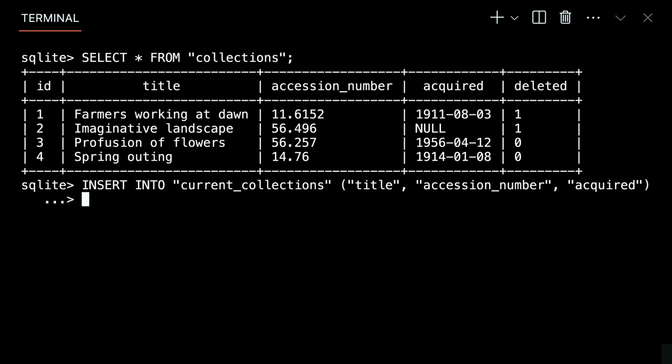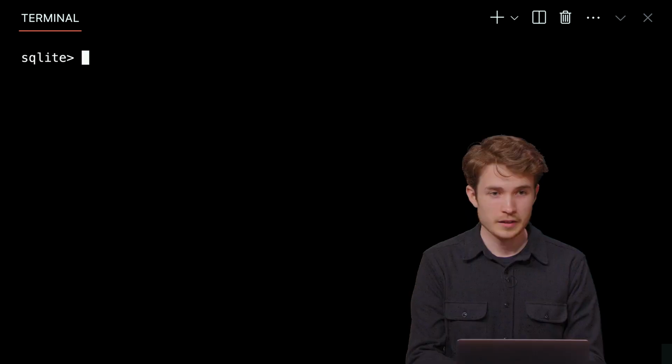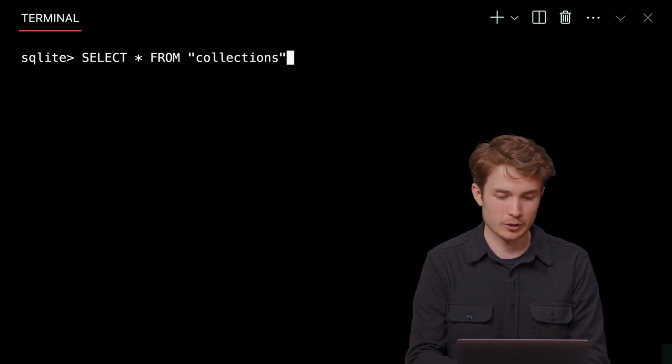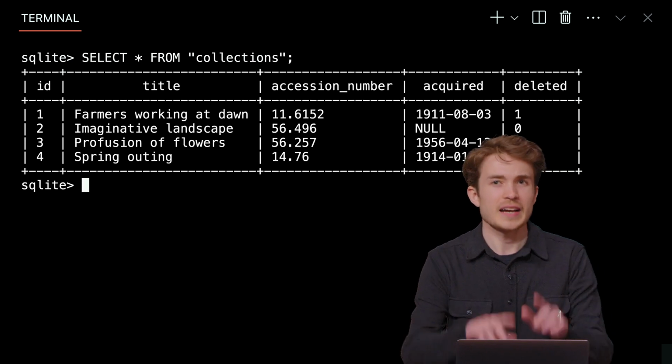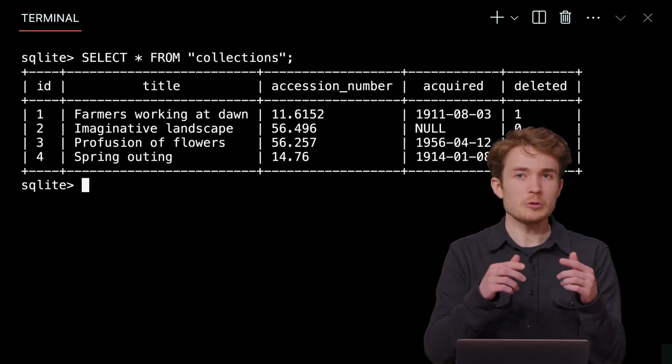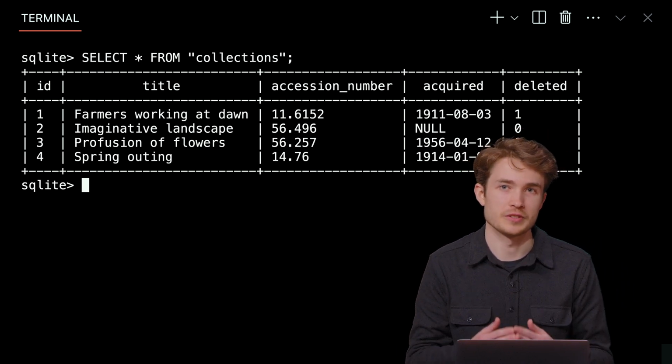Now hit enter and provide the values. I'll say the title is Imaginative Landscape, like this. The accession number is 56.496, and the acquired date is going to be null. In this case, we don't know when we got it. I'll hit semicolon here and enter. So if I select star from collections now, select star from collections, semicolon, I should see that I didn't actually insert a new row. I only flipped that deleted value from a 1 back down to a 0.